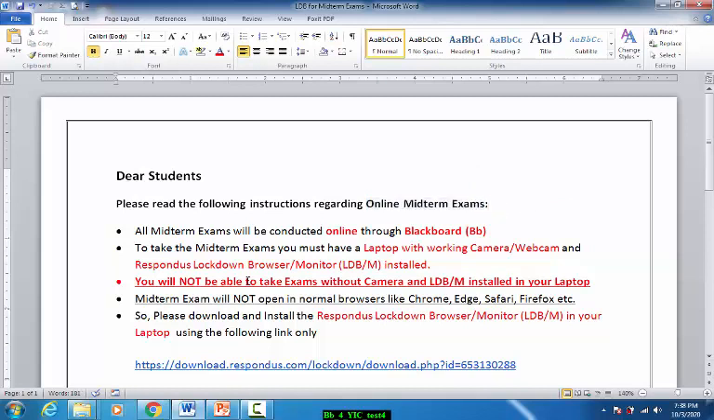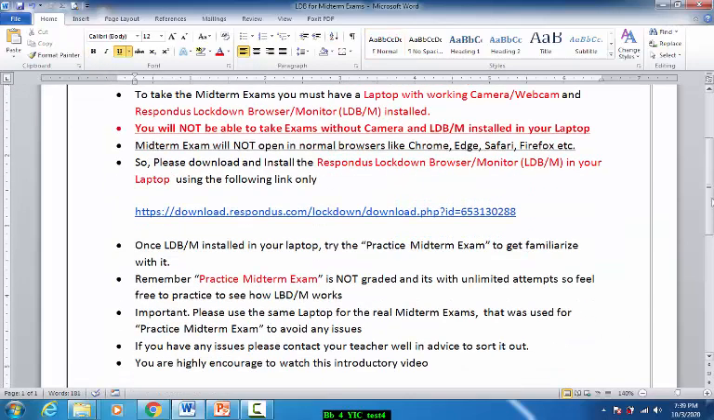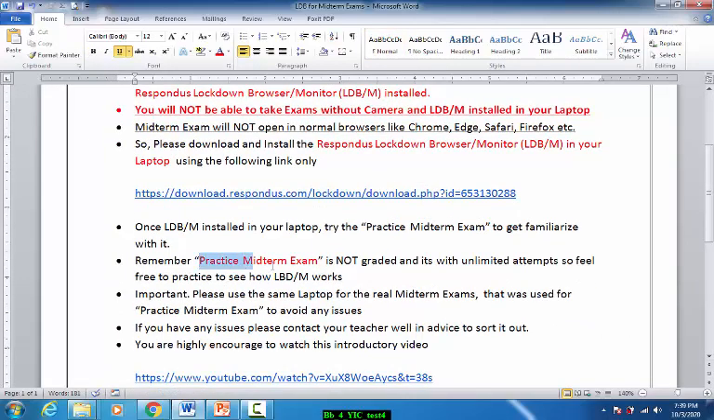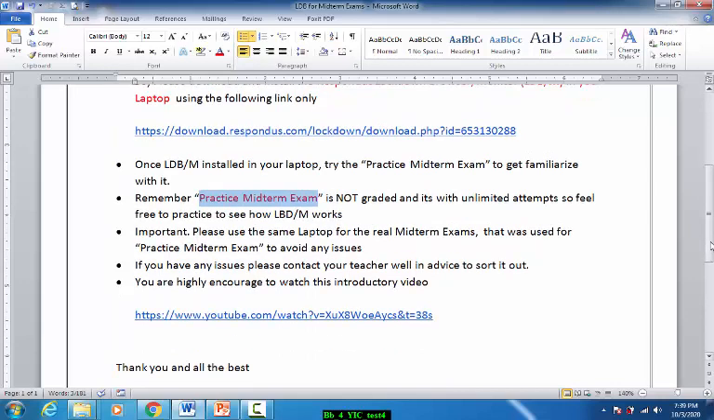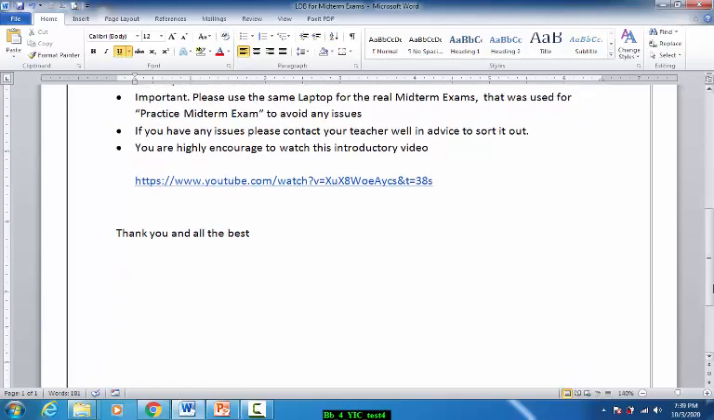Please remember one important thing: they have to have a laptop with a working camera and the lockdown browser downloaded and installed from this link, and make sure that they take the practice midterm exam before the real exam, and that they use the same device for the real midterm examination. So this is very important.